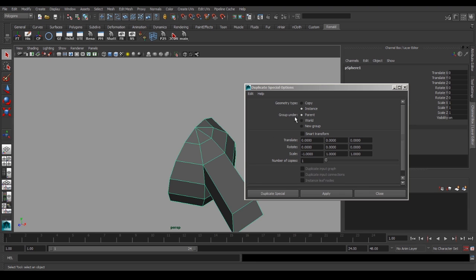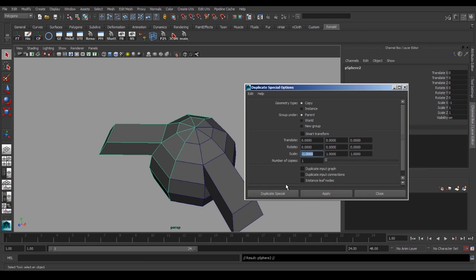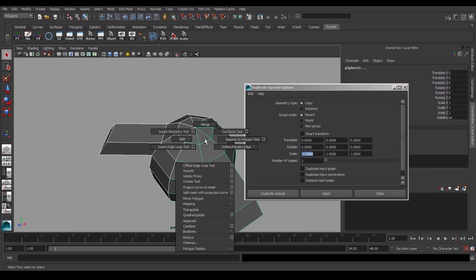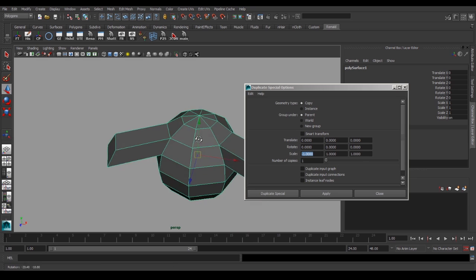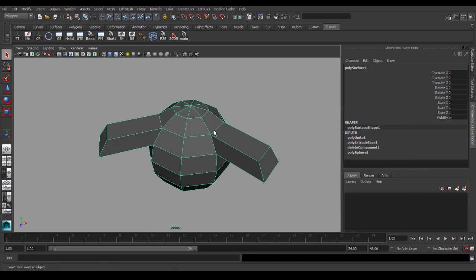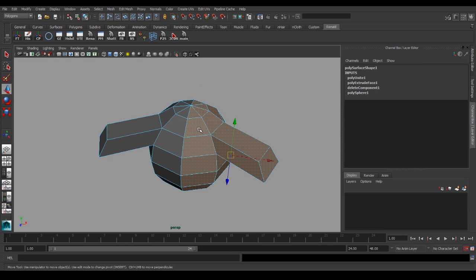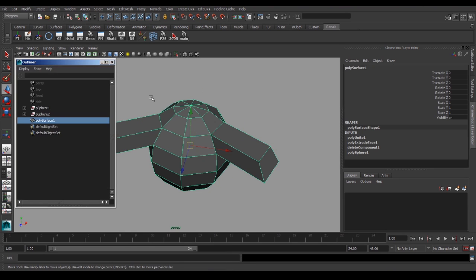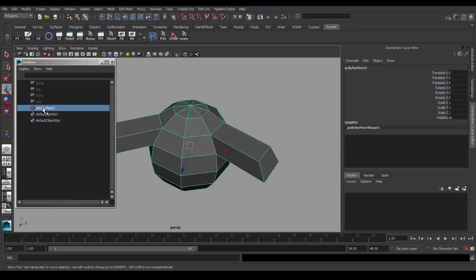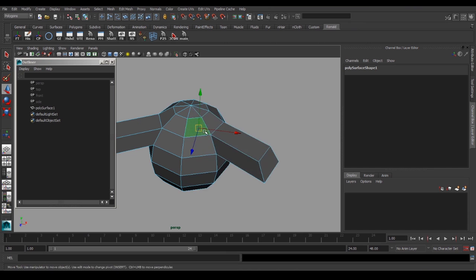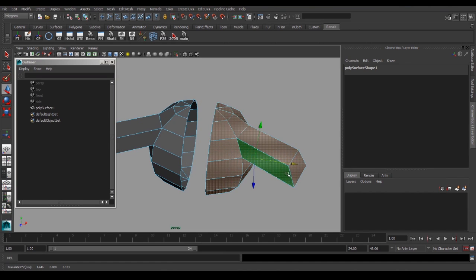So we want to make a copy on the -x value without instance. If we make a copy of that, then we can select both objects, shift right click, and go to combine. So these two objects are combined together, but they are all in one shell. If we look at the outliner, sorry, let me just delete history. So it's all in one shell, but it's still two separate elements in here.